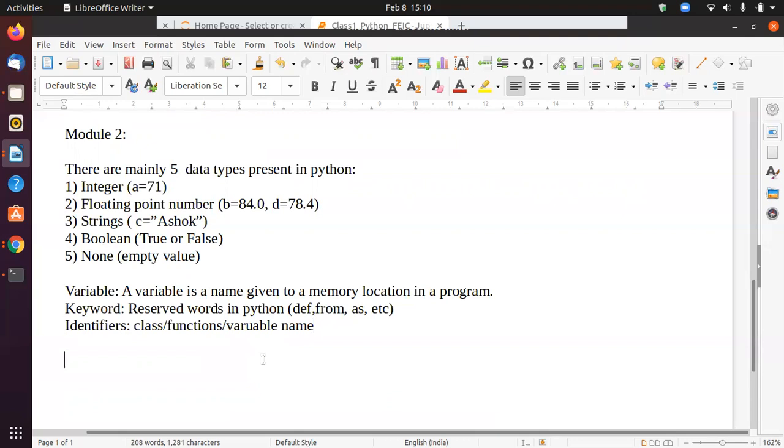Okay, let me write down here. Like def prime number, suppose. Here def is a keyword, and prime number here is the name. That is an identifier here. Fine, understood?